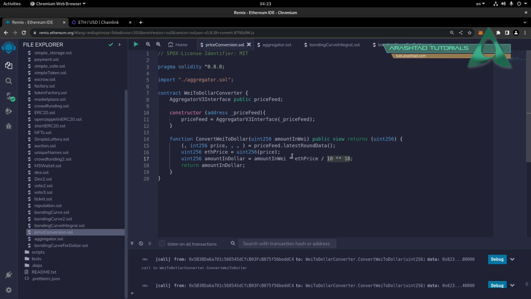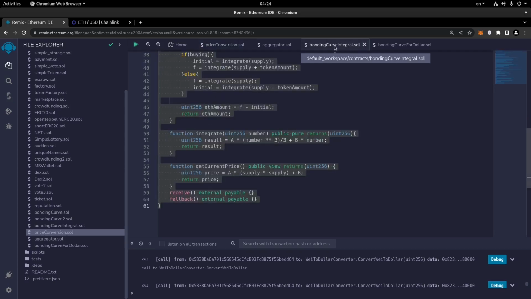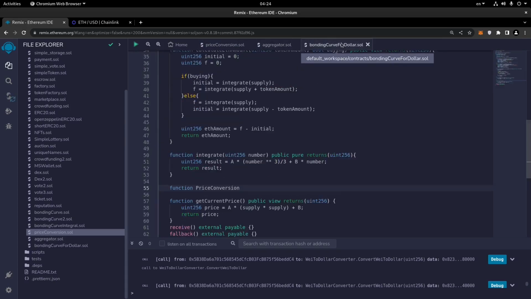So the multiplication becomes division, and division becomes multiplication. And the amount will be in dollar instead of VAY. So the resulting value will be amount in VAY. Anyway, it's just simple mathematics and nothing more. So let's get back to where we were. Bonding curve in dollar. Let me close this one so that we don't get confused.